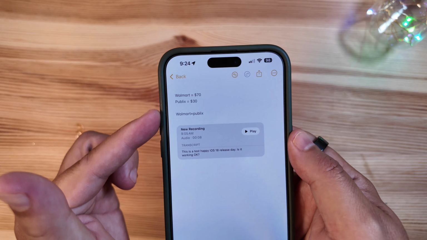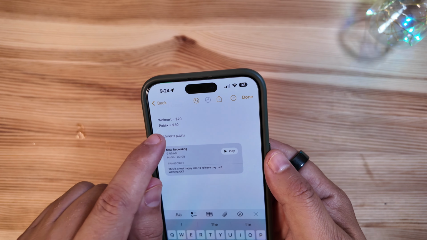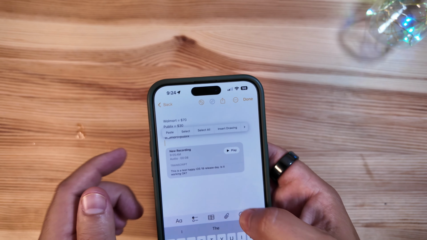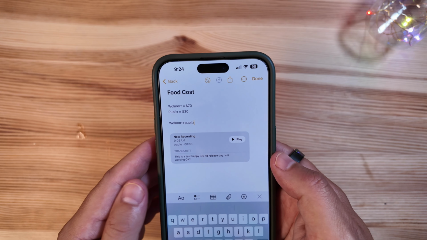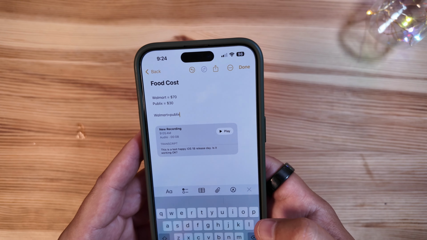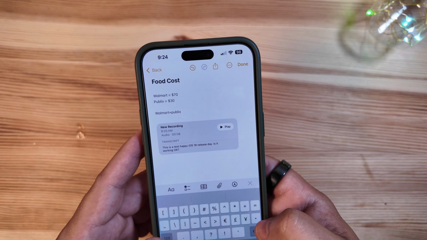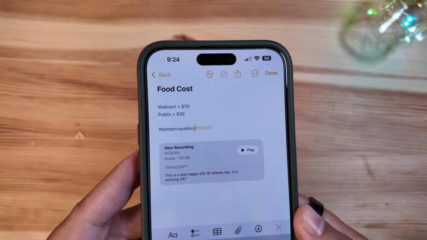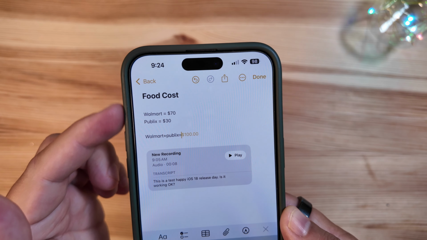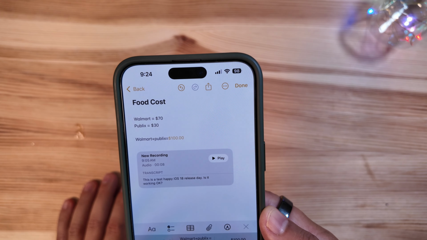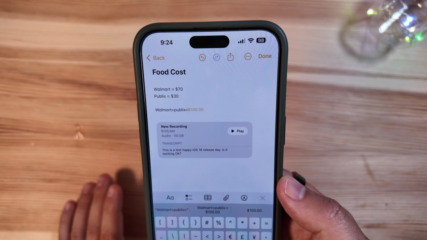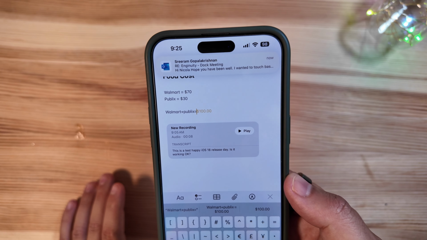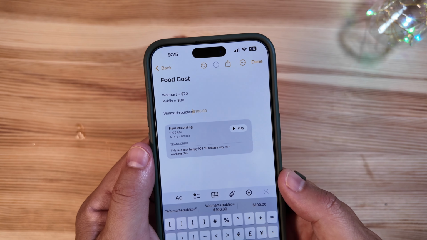If you follow a pattern like this, and I truly don't know why a lot of people would want to utilize it this way, but if you ever want to know your costs, if you say Walmart plus Publix and then add an equal sign, you can see it automatically filled in the difference: the 70 plus 30 gives us that $100 threshold. So if you're a big expense-tracking person, this could be very, very helpful for you as well.